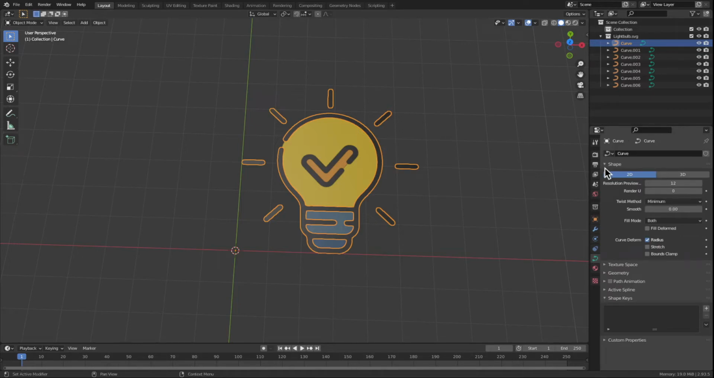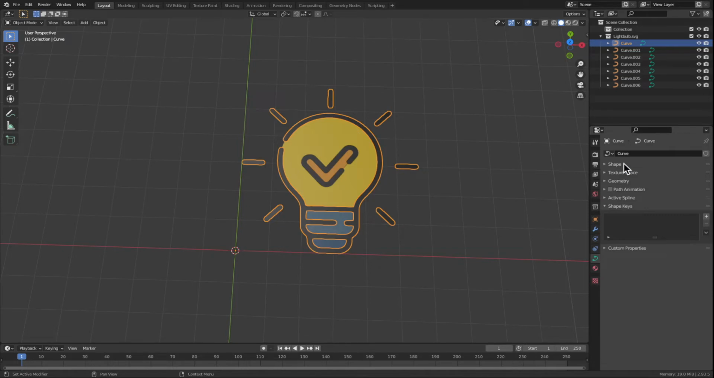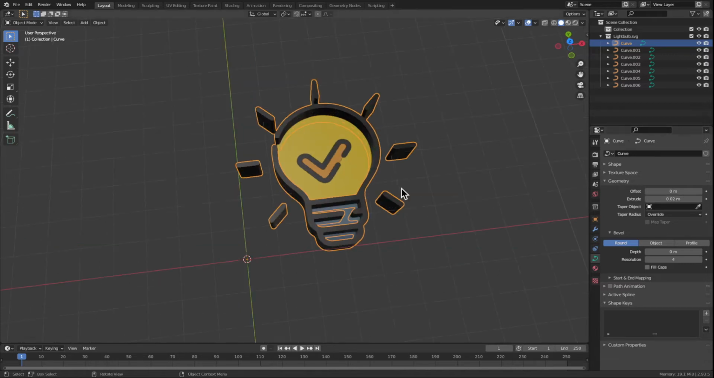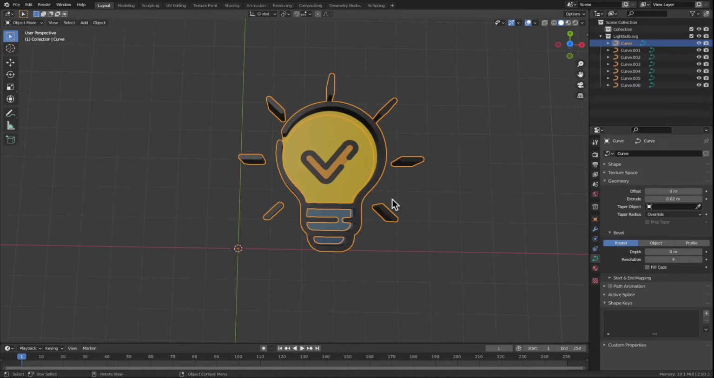See, there are quite a few drop down menus, and you want to go to geometry. Go to extrude, and you're going to have to play with this. Play around with it because your size might be different to mine. So just play with it, get it to the right height you want it.